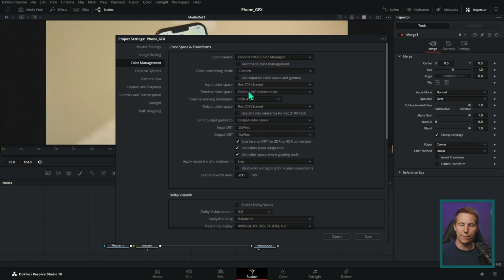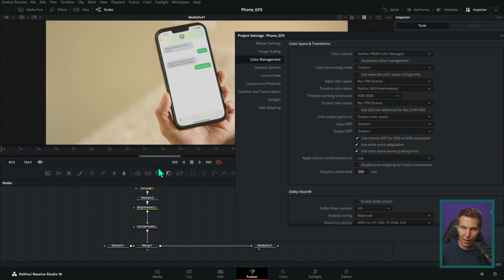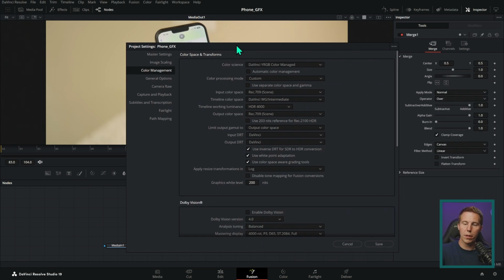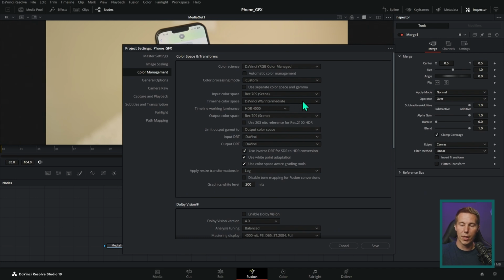Input color space. This isn't really that important because you're going to set things kind of individually to whatever they are. The timeline color space is pretty important, especially if you're working with Fusion. That's the color space that it's going to set everything to in Fusion, and it's kind of like its working color space. So you definitely want to set that to DaVinci Wide Gamut Intermediate.